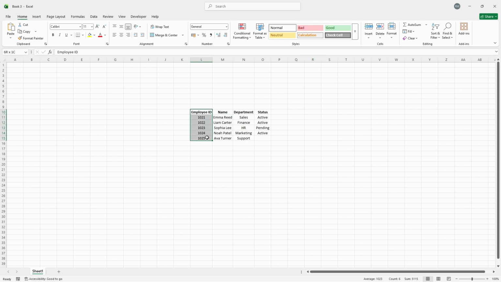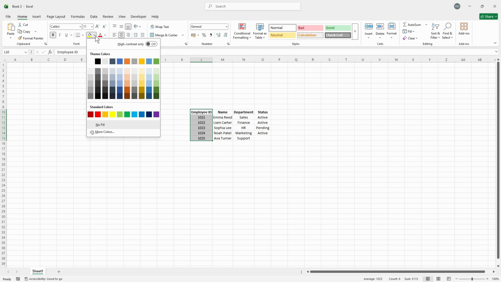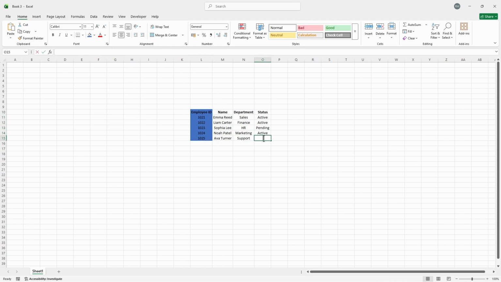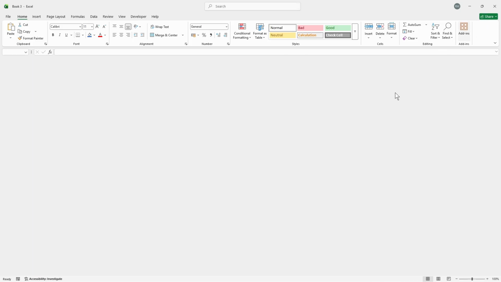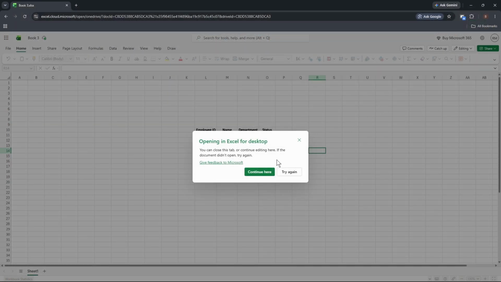Now you can just make any changes you want on this file and the changes will be applied on the online file as well. So let me just type inactive here. Okay, we just have to save this file here, then you can just close the Excel app and let's see if the changes are applied on the online file or not.